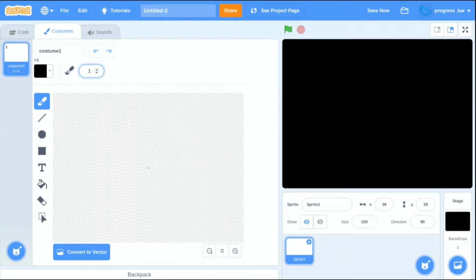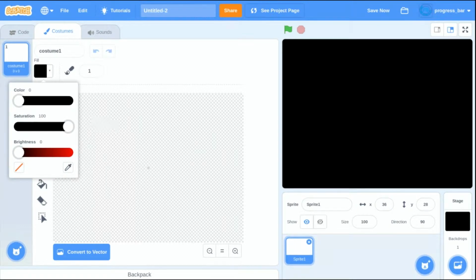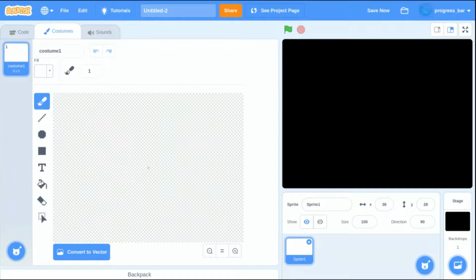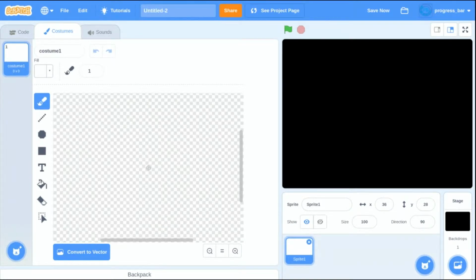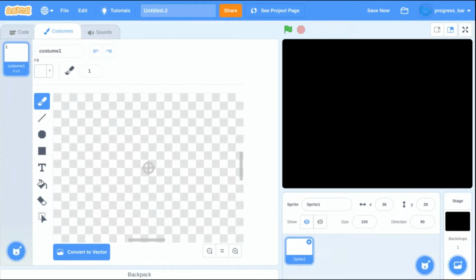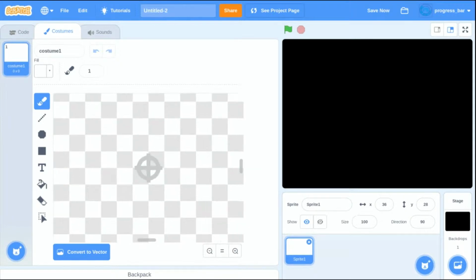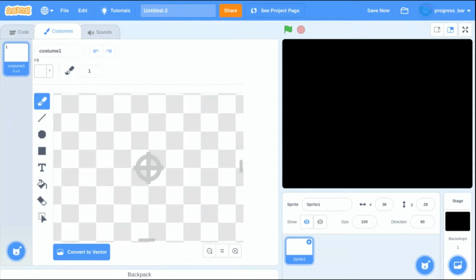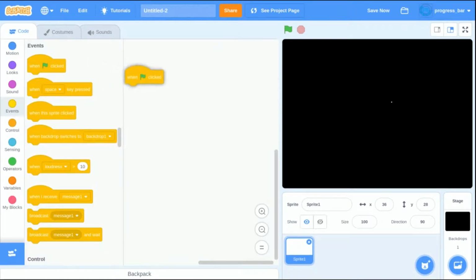After that I need to update my colors so I can have white stars at color 0, saturation 0, and brightness 100 for the color of the stars. Then I'm going to zoom in real quick and draw a small plus on the middle of the screen to act as my star stamp. Now that the art is done for the star, it's time to add some code.